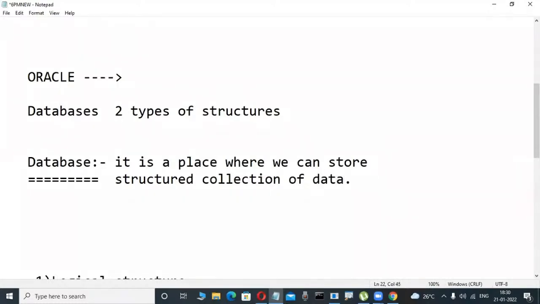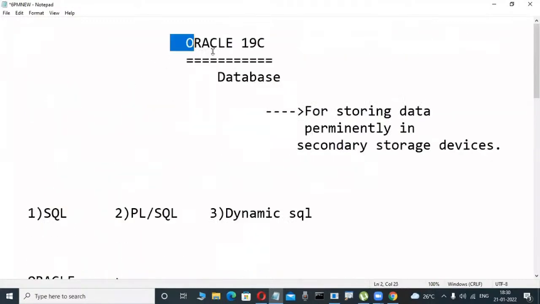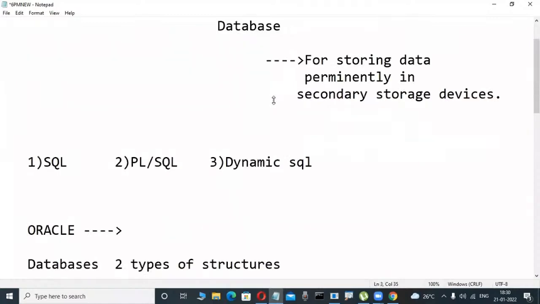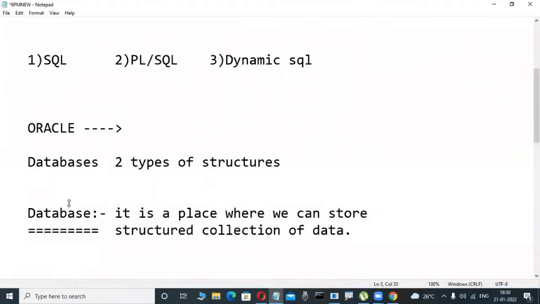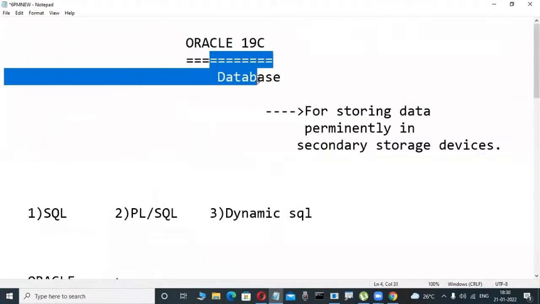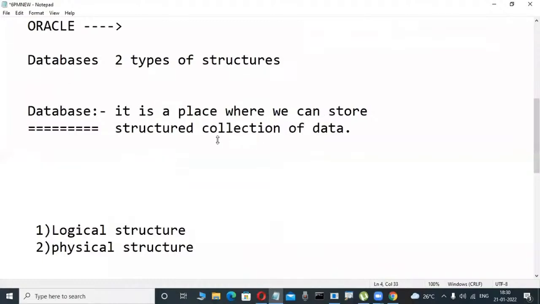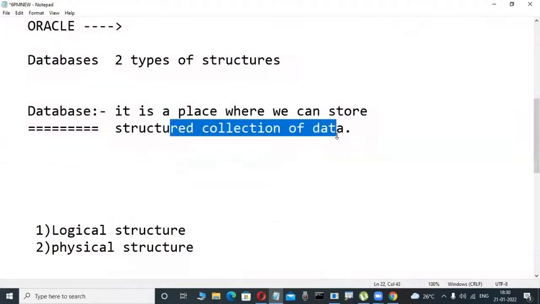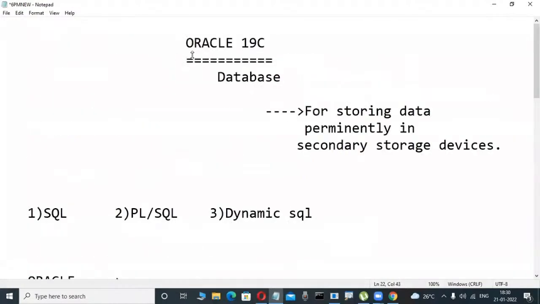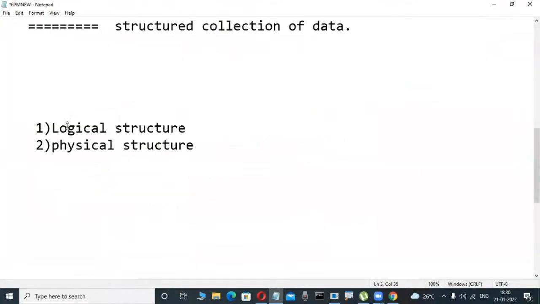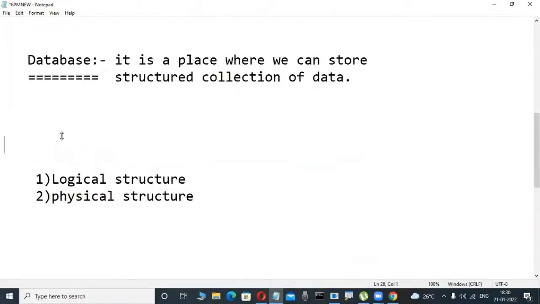Observe here. Whenever we install this type of relational database software like Oracle, what is the database actually? It is a place. Whenever we install this software, some place is automatically reserved in the hard disk. In that place we can store a structured collection of data. But whenever we install these types of software, two types of structures are there. One is the logical structure. Another one is the physical structure.